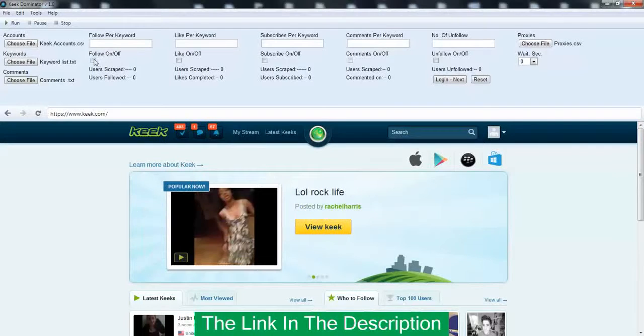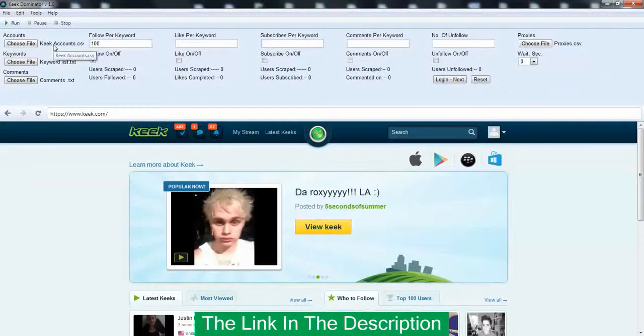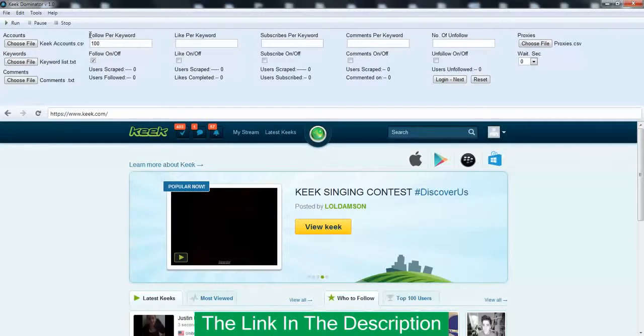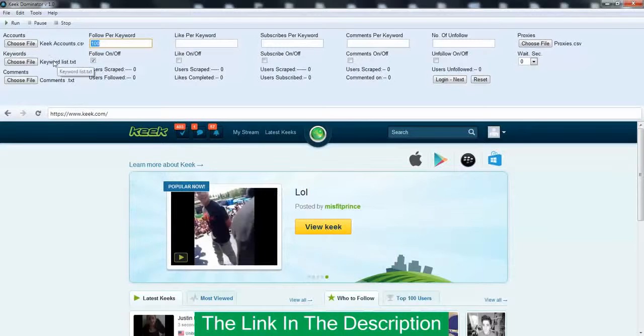This is how the bot works. If you want to follow, let's say 100 people, you would put 100 there. You would click this button, and then click run. If you're using multiple accounts in the file, what it will do, well, let me say this first. This would be 100 follows for each keyword that are in this list. So there's 3 keywords in there, so I would end up following 300 people.